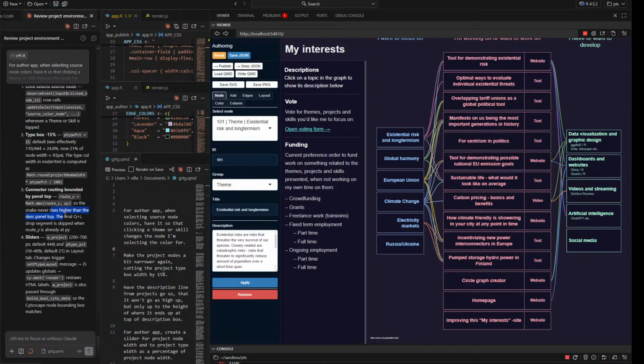Snake never rises higher than the desk. Pooh, yeah. Okay.